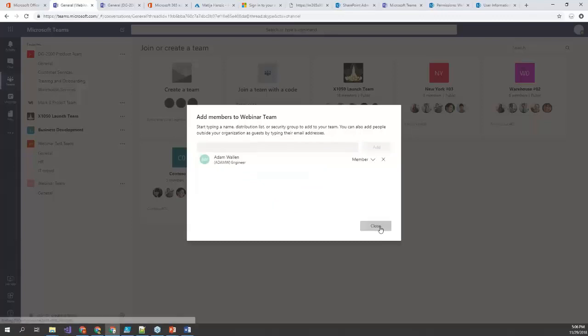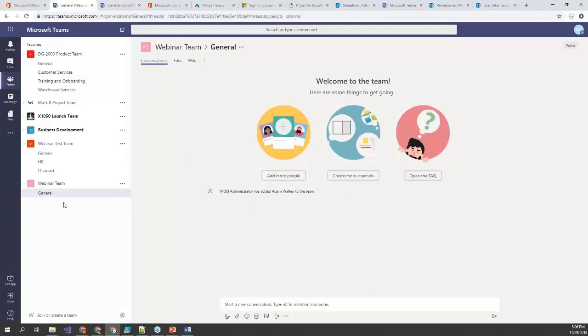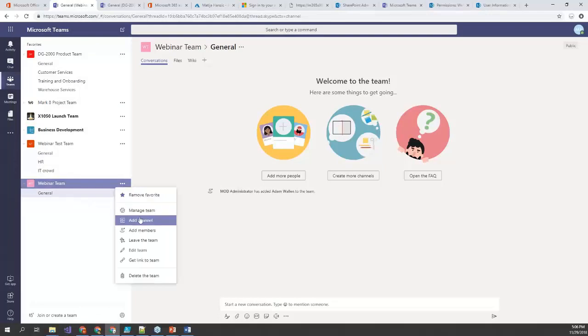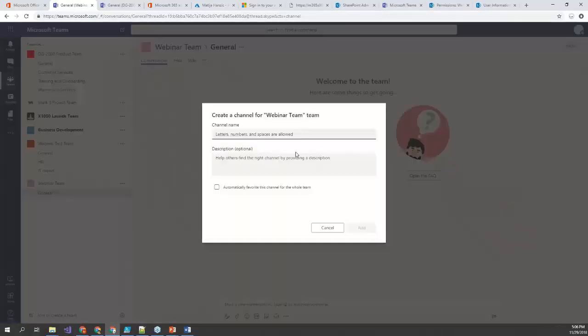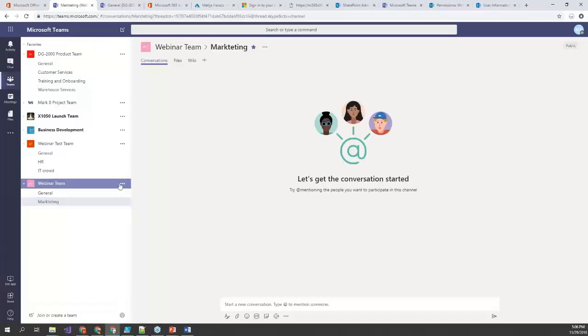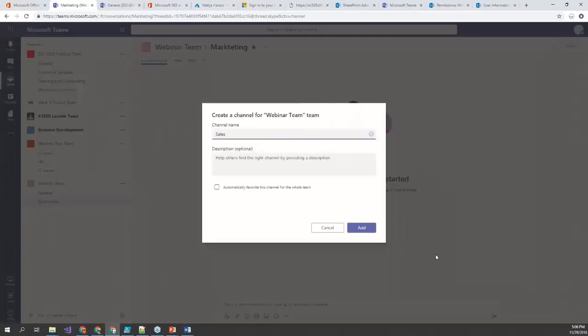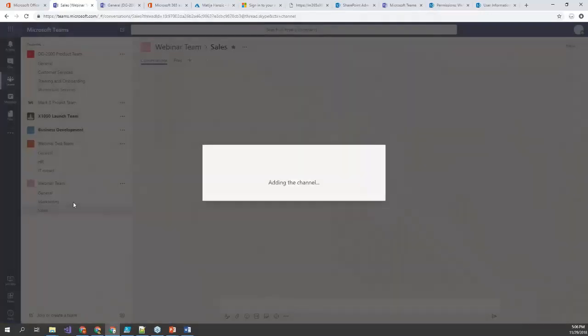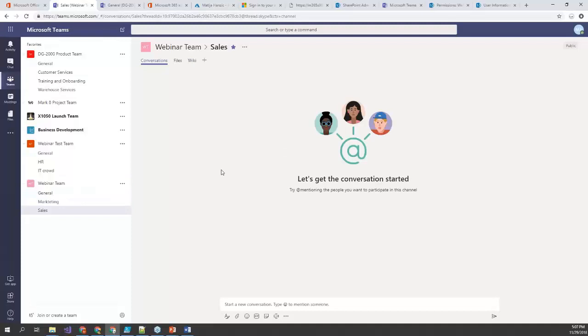And that's it. So your team has channels. When you create it, you have just one channel, but for now we'll just create two more channels so you can see how it works. We can just name them, let's say marketing. And the other one can be sales. So each channel has its own conversations, has its own files and wiki.